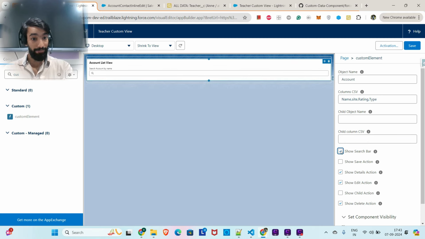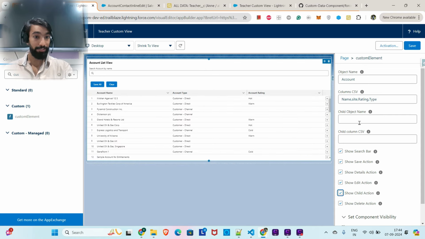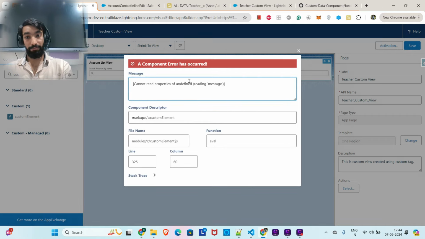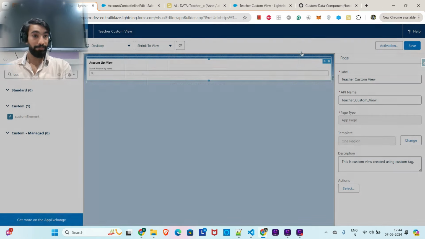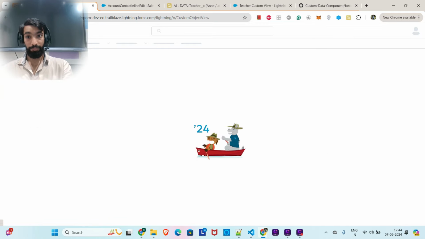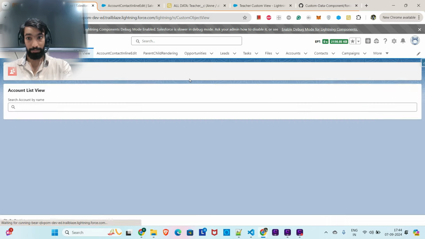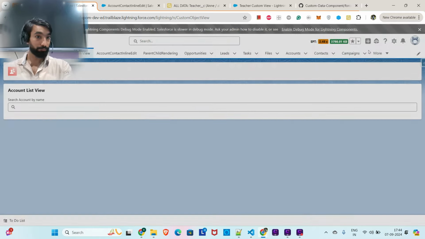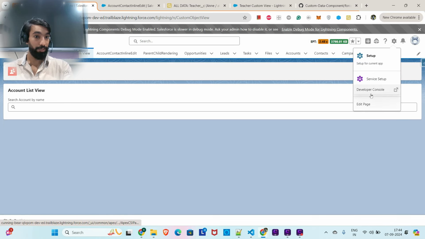And apart from that, if I pass an incorrect name to the objects, children, or parents, it will give me an error message as well. So if I pass some invalid data here, it will give me an error in the first place. And even if I try to save it and go back to the screen, it will show me the error here as well: invalid field name, please check the field names. So let's go again onto the edit page and correct the mistakes.